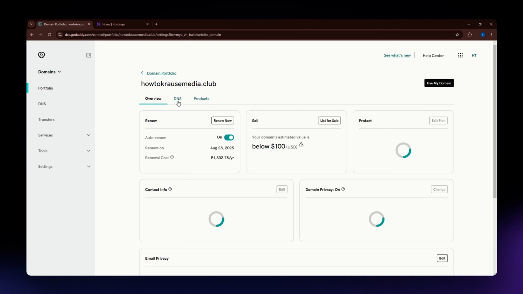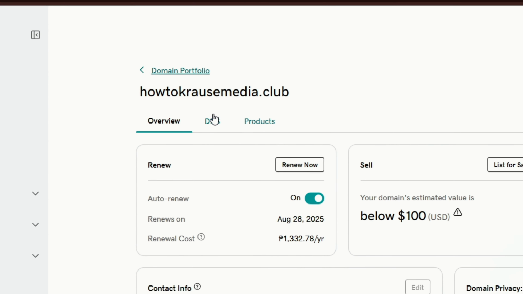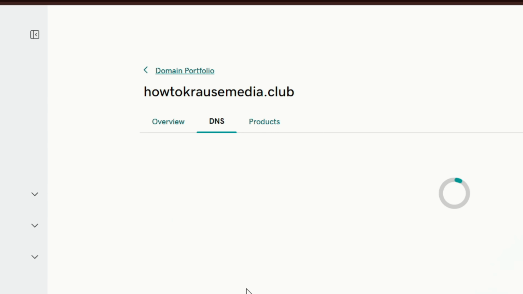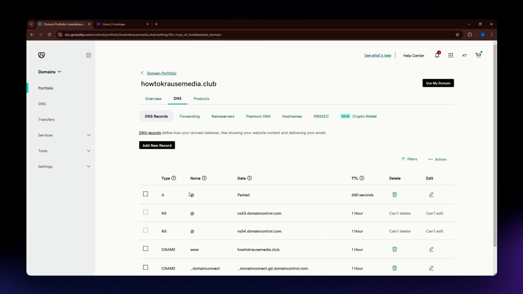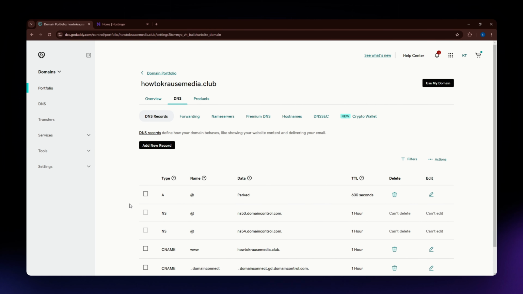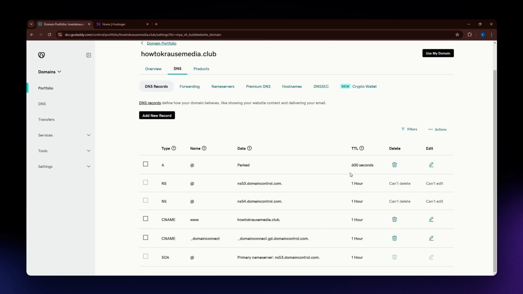Now, in your domain settings, head over to the section right here and locate DNS. So click onto that and then let it load for a few seconds. Now, once you're in here, then you should be able to see all of your DNS records on the bottom part of your screen.